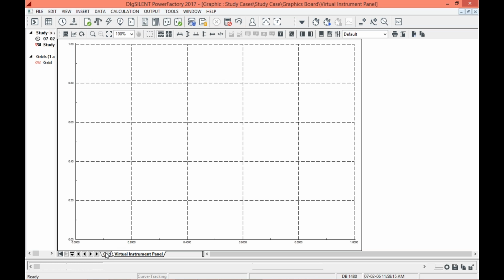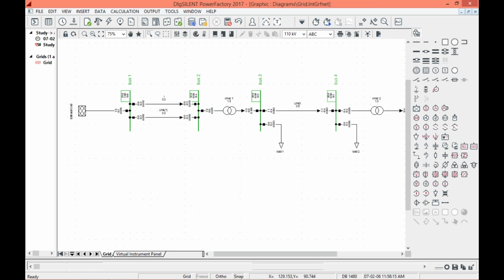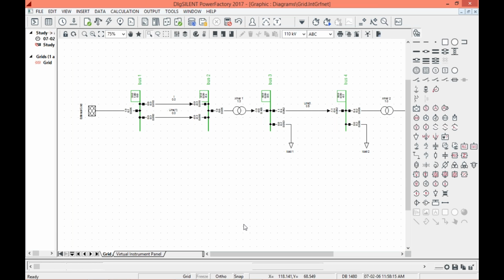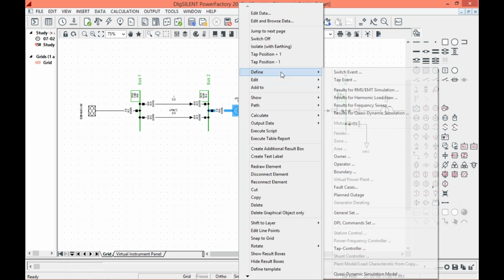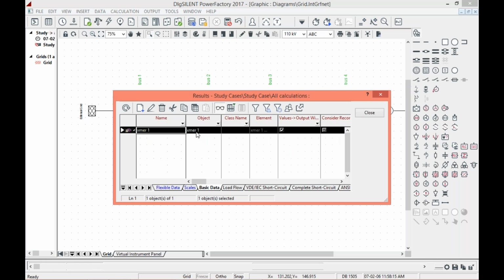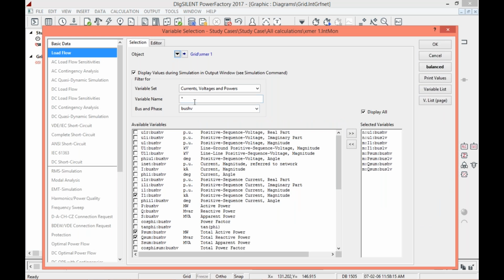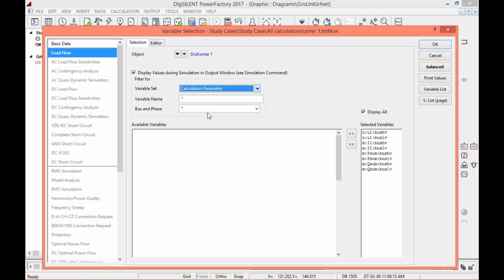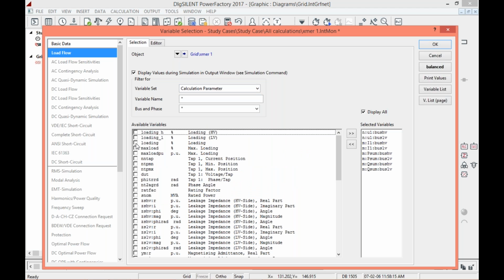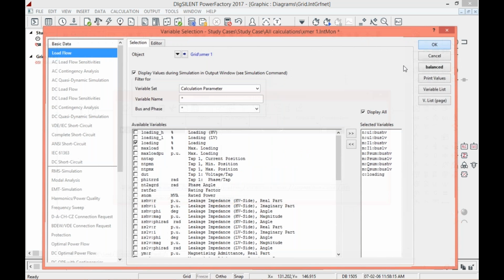The virtual instrument panel has been introduced, but the next thing which we have to do is to define for which we just want to see the graph. So first thing is just define this value, that is for xmer. So right click on it, there is the option of define. After that there is the option of result for RMS EMT simulation. Click on result. After that this is xmer, this is selected xmer1. When you click here, the window for variable selection will open, and the reference will go to the calculation parameter. I just wanted the loading graph of this transformer. Just check the loading, click OK and close it.